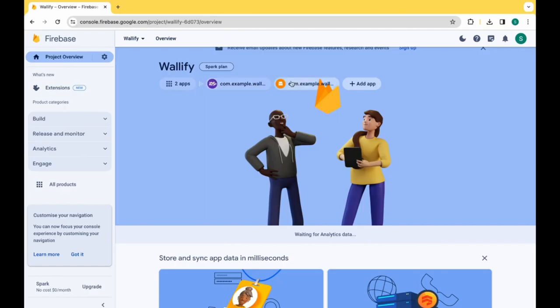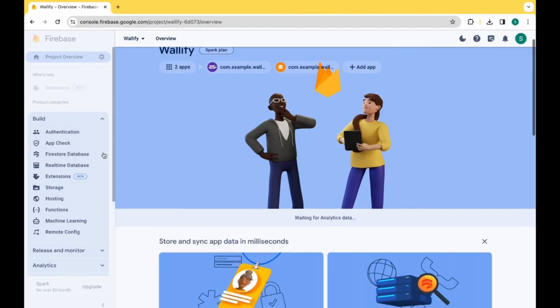So as you can see, we have successfully added the iOS app and Android app here with Firebase.